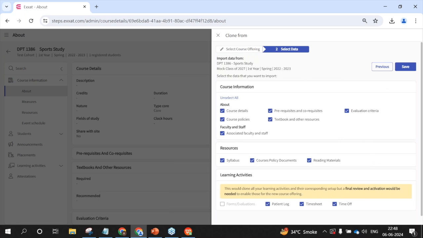In the next section, you can decide what kind of information you would like to clone from the previous course and what information you don't want to clone. So there is an open checkbox available before each of these options where you can decide I want to clone course detail, but I don't want to clone prerequisite. So you have all these capabilities available. Once you are done with deciding what you would like to clone, you can go ahead and hit the save button.